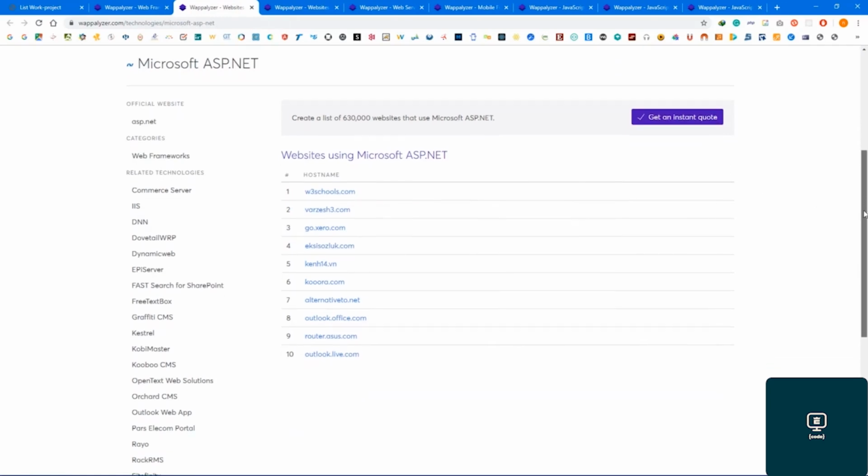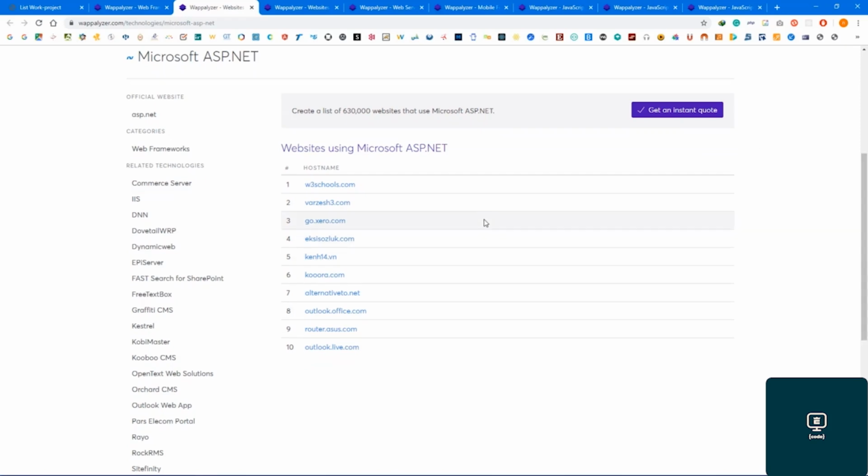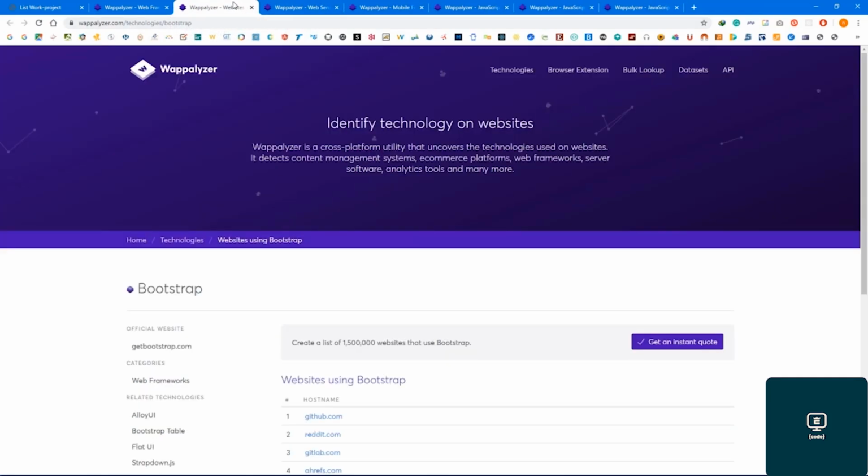We have two famous sites, W3Schools, which you got to know during the course. The W3Schools site has been written with ASP.NET. Right now, create a list. This number shows the number of websites that have been written with the ASP.NET Framework: 630,000 websites have been written using the ASP.NET Framework.